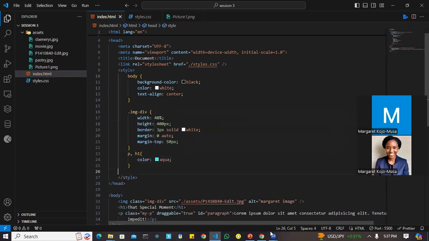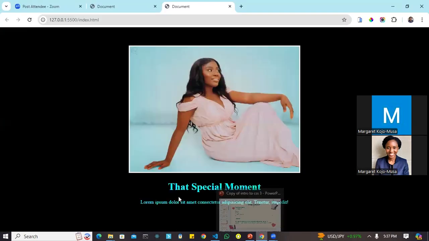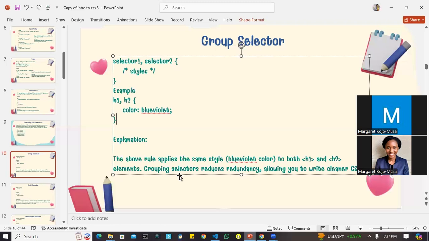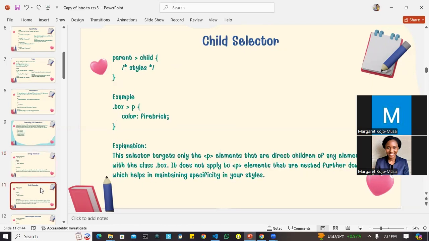Let me say this. Let's see. The style will be applied. Okay. So this is how you apply styles by grouping selectors. You can group them. Okay. And also you can add styles using this right angle brackets by referring to a child of a parent.